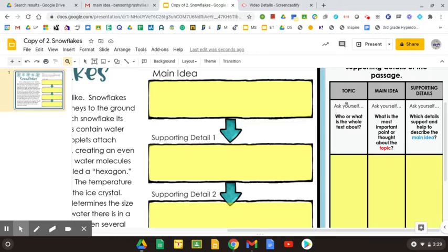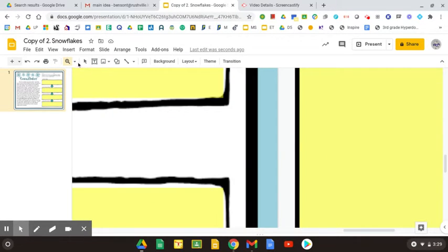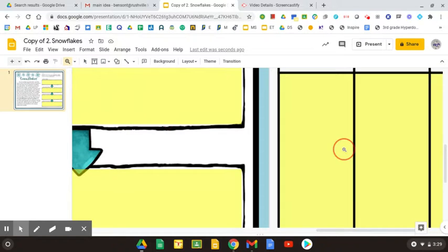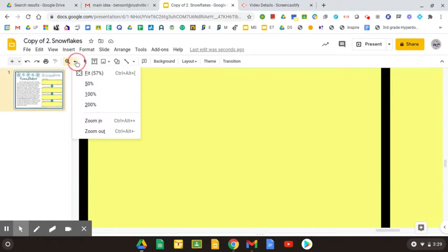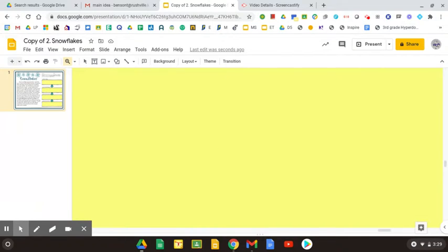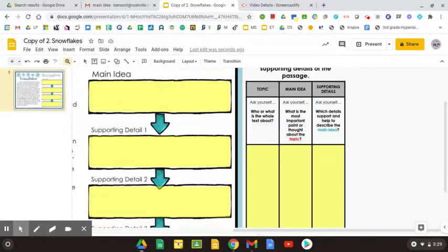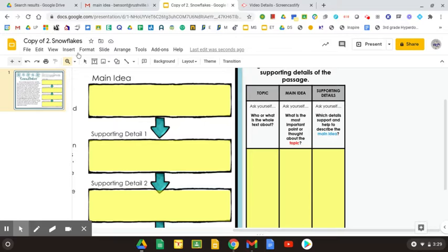Topic. Topic is the main topic, the basic thing this is talking about. So ask yourself, who or what is this whole text about? So in that case, oops, way too far. There we go, that's more appropriate. Okay, who or what is this whole text about? That answer would be simply snowflakes.